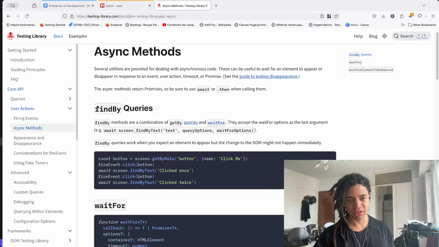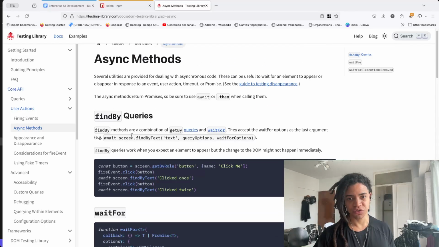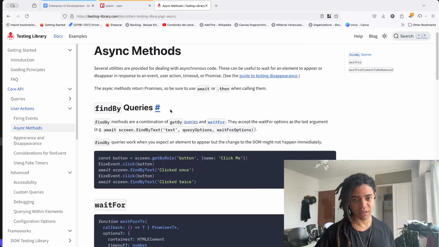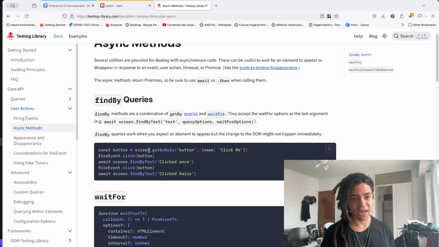And these user actions, when you want to actually find that, this is also something they mention here. Several utilities are provided for dealing with asynchronous code, and this can be useful to wait for elements to appear or disappear in response to an event. So user actions, timeout, or promise. The async methods return a promise for that.